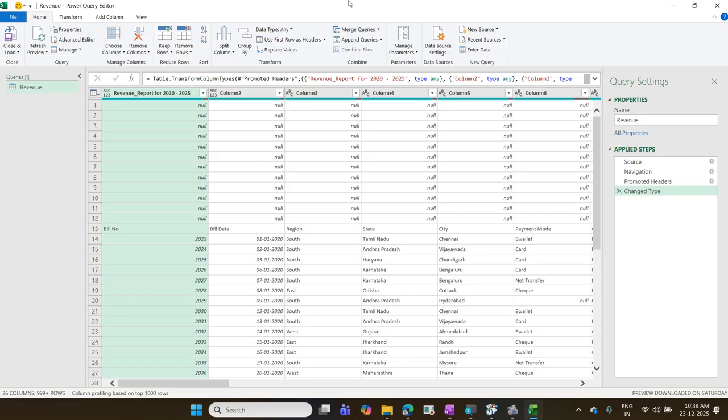Yes. Hope everyone has landed in Power Query. What are we going to do in this Power Query? Please remember three things. Three things you are going to do here. First thing, you have to check whether your data is green. I will explain what is that green.